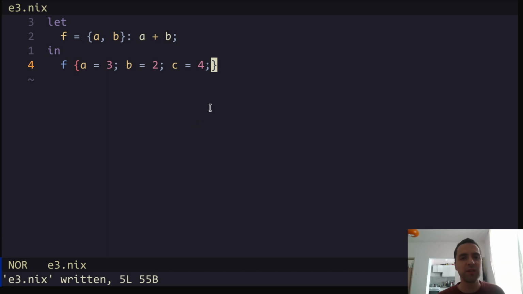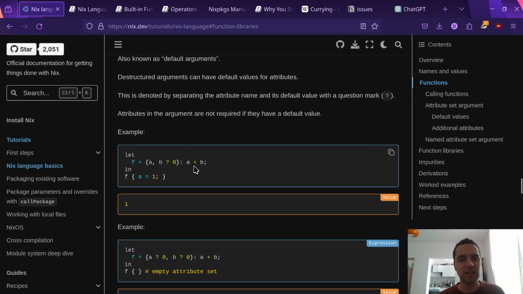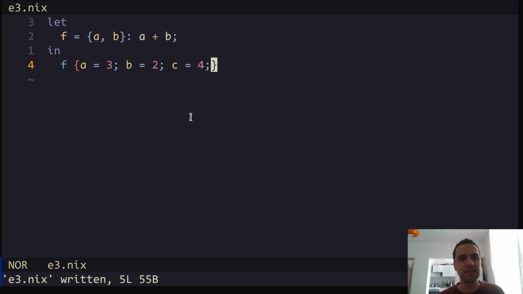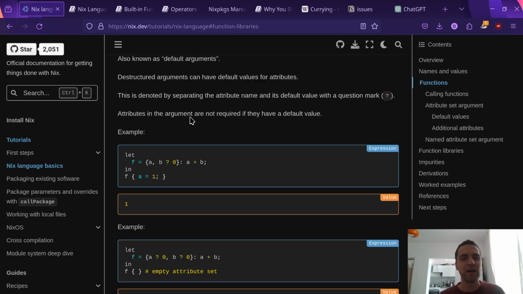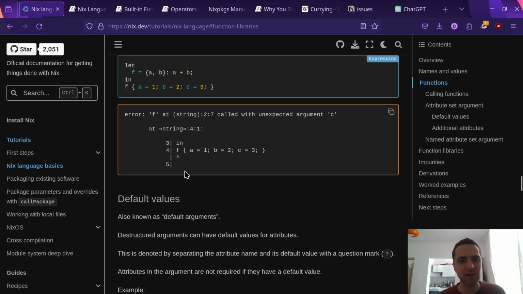What's the point here? The next part of the tutorial goes into default values. Let's say I have an A and a B, but I set a default value of 0 to B. That way I can just call it with A1, and then it will do A plus B, and it's 1. But then you kind of lose the context from before.